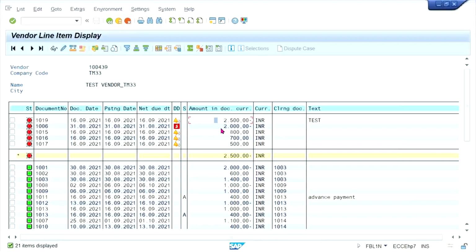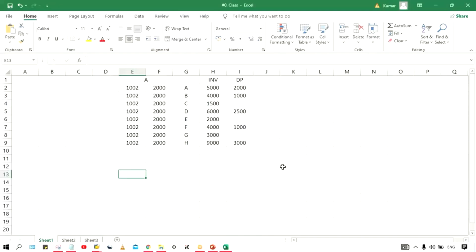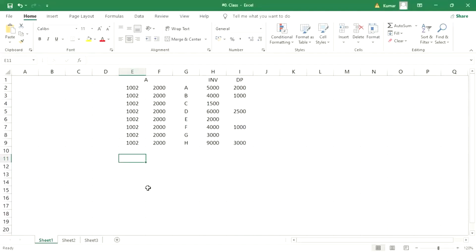So this is the difference between residual payment and partial payment, right? Residual payment means the original invoice is going to be cleared and the system is going to generate a new line item with the remaining balance. Partial payment means the original invoice will be as it is, and with whatever partial payment amounts are made, the system is going to generate another line item. That is the difference between these two. So that's all.